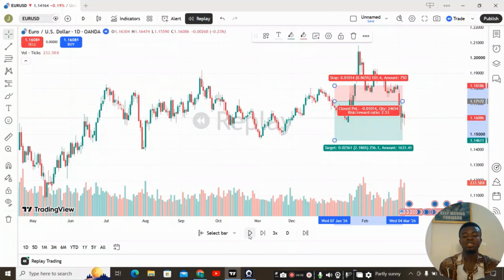So that's just it, guys. This is exactly how to backtest on TradingView. Just know that in TradingView, if you're going for the free version, you can only backtest from the daily time frame, weekly time frame, and up. But if you go for the paid version, that's when you can backtest in 1 hour, 4 hour, and the rest.